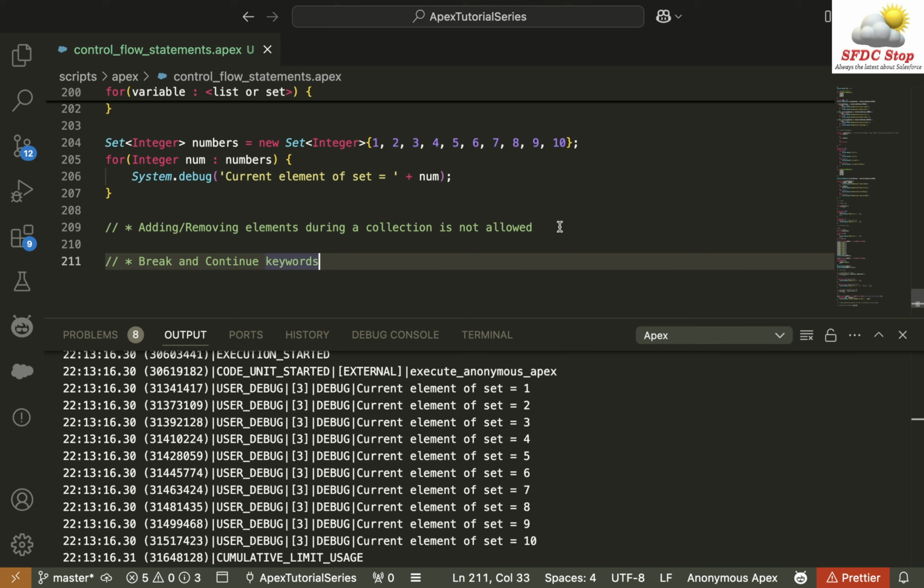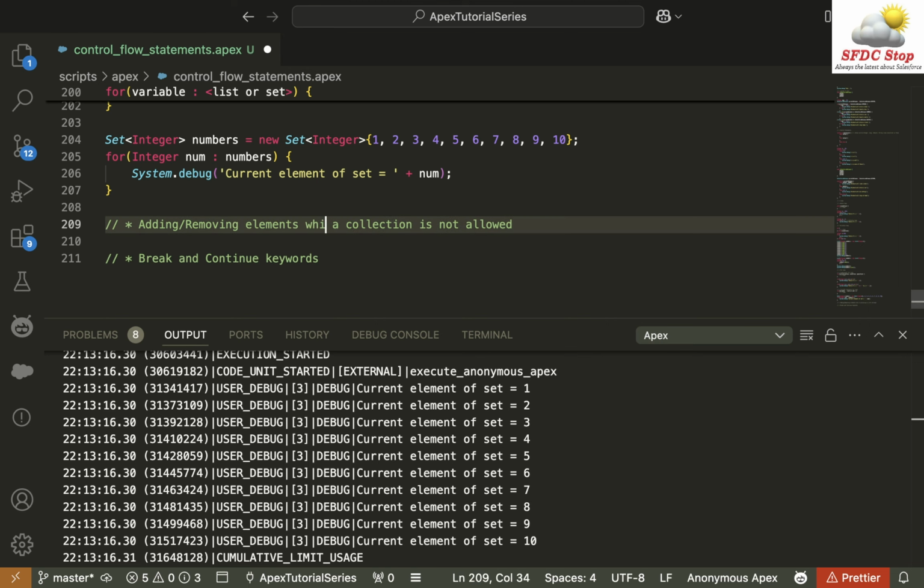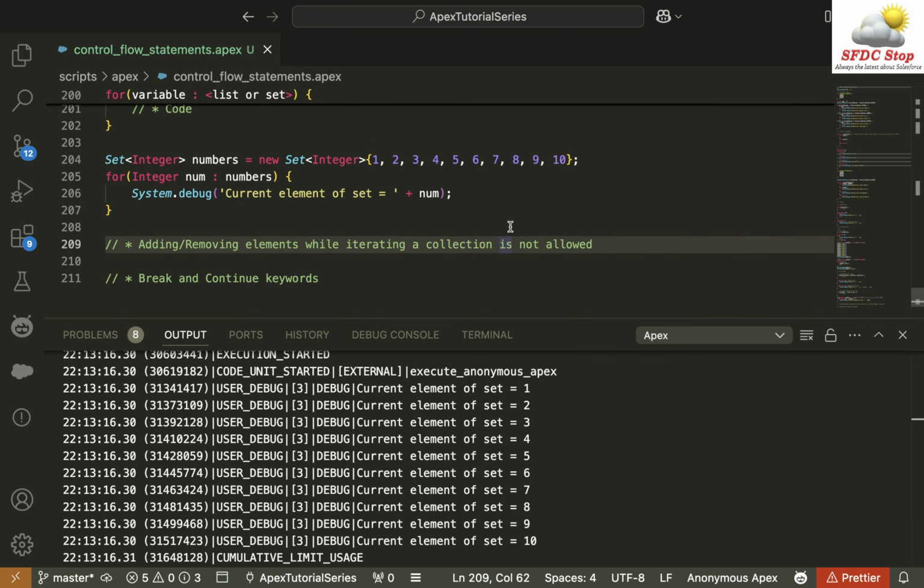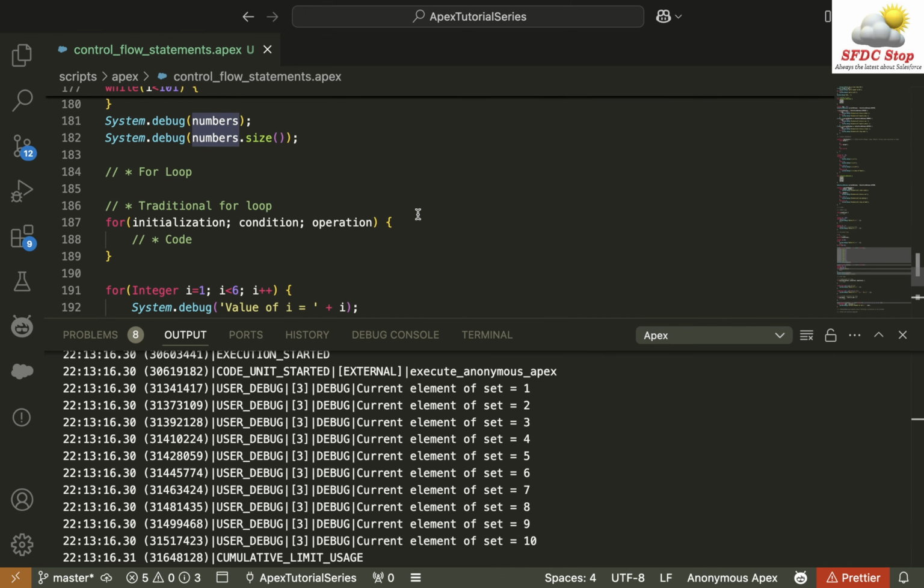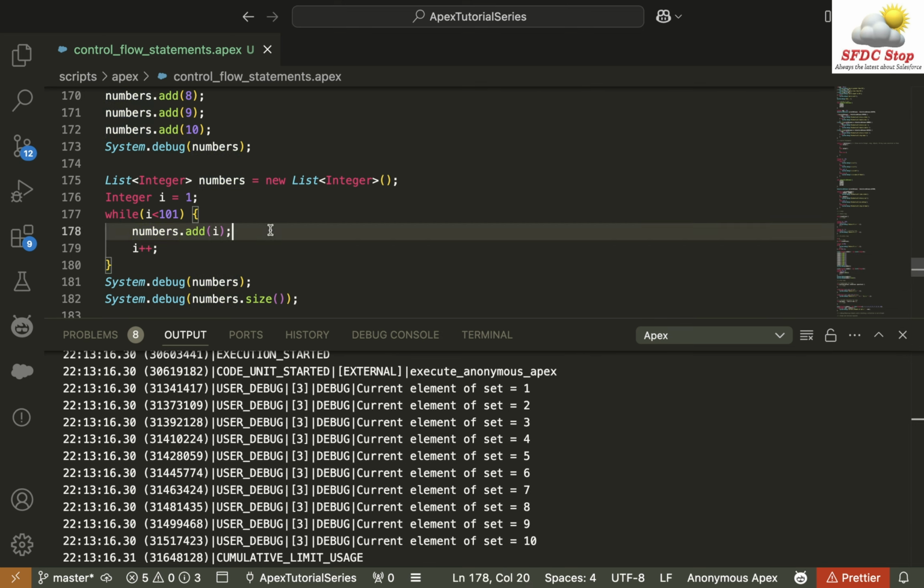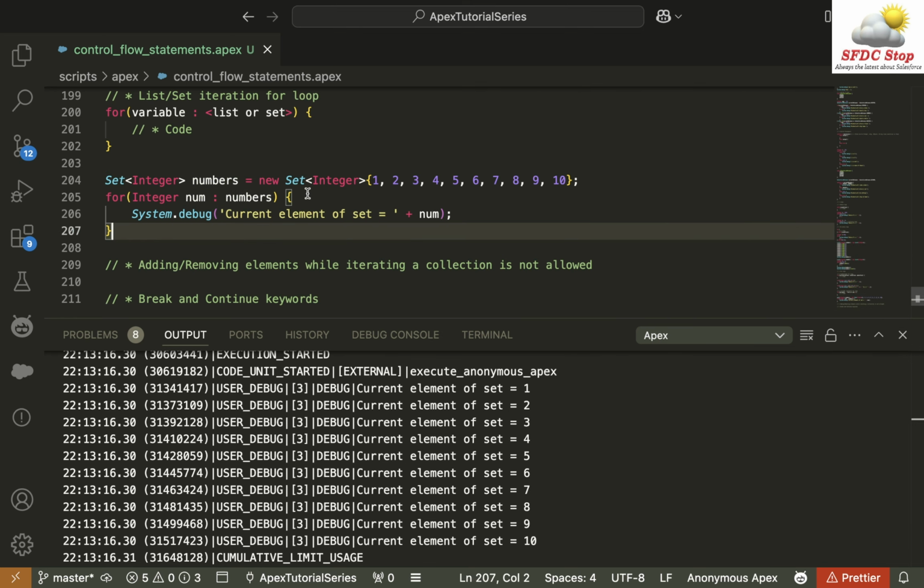Now, I want to mention one small point here, which is that adding or removing elements while iterating a collection is not allowed. So while you are iterating a collection, adding or removing elements to that collection is not allowed. Because we can add or remove elements as well. We have seen this before, that we can add elements to a collection using a loop. But you cannot do that if you're iterating the same collection, because it might result in an infinite loop, right?